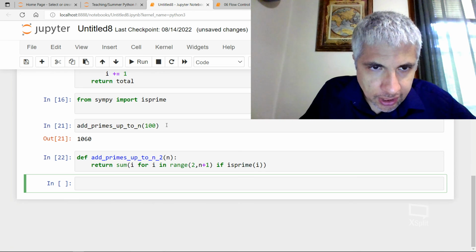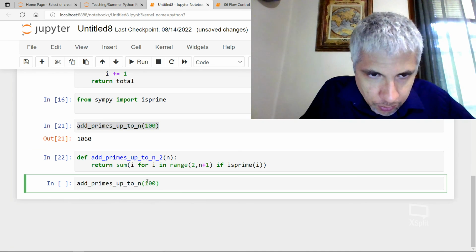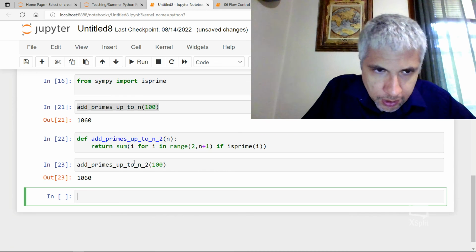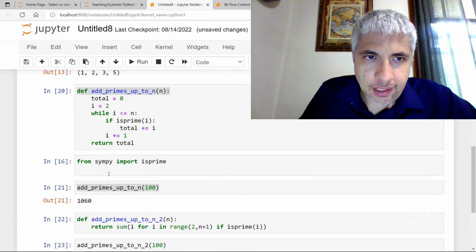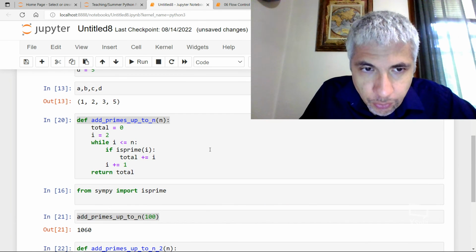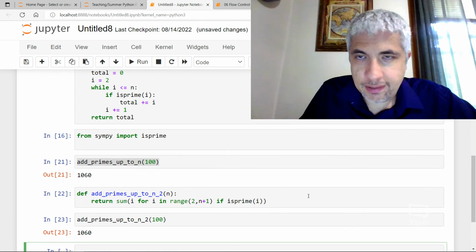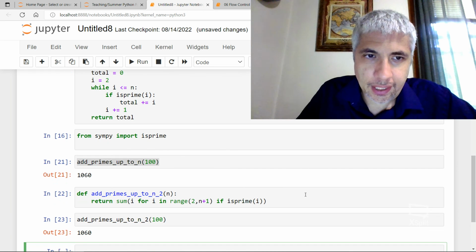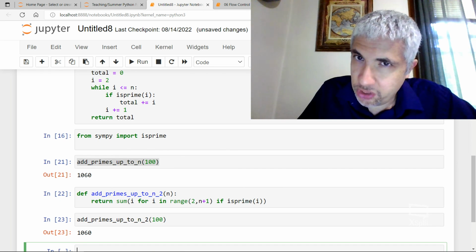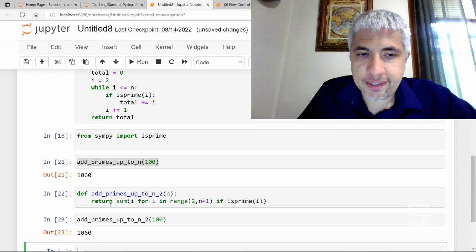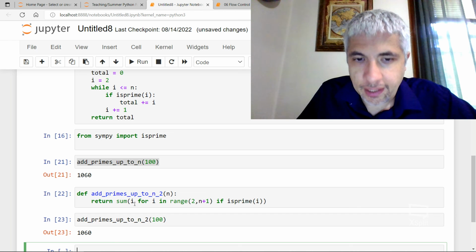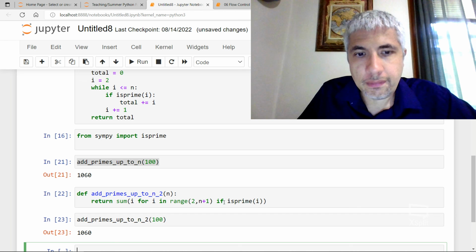So now let's try this. But we will try version 2. And as you see, we get the same thing. So this is an imperative way of doing it. This is the functional way of doing it. So this way we gave it a set of instructions. This way we sort of just said, hey, this is the sum we want. Add the i's that are prime in this range.